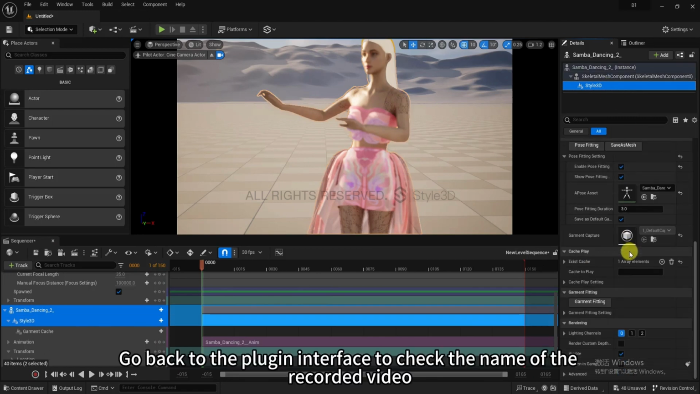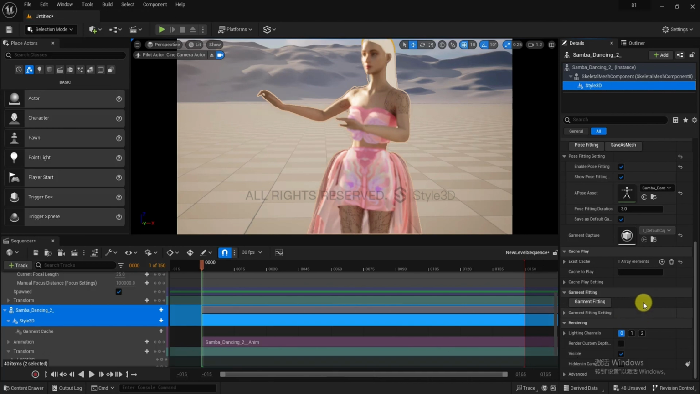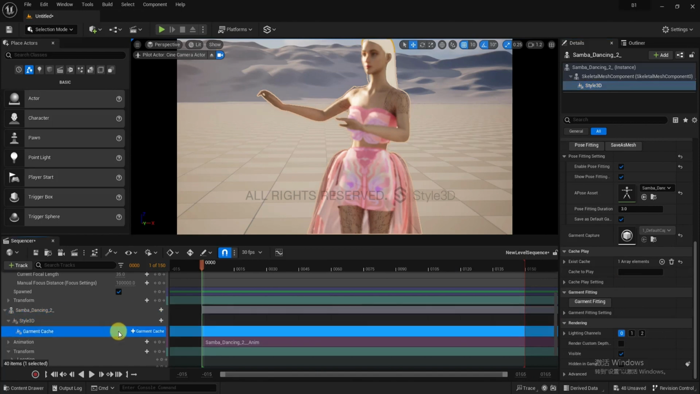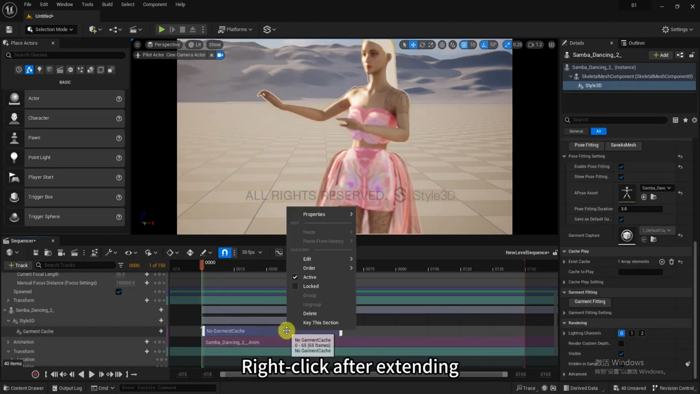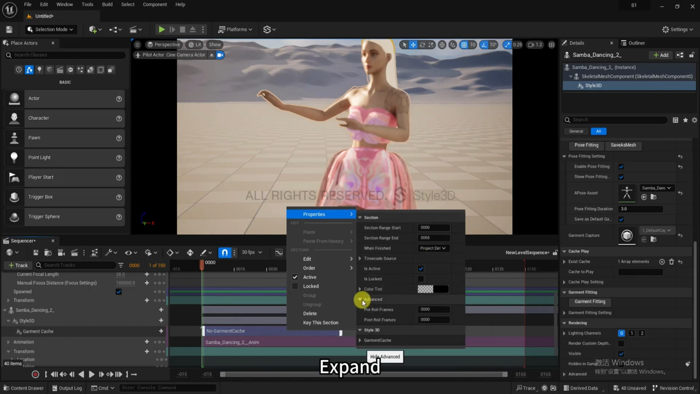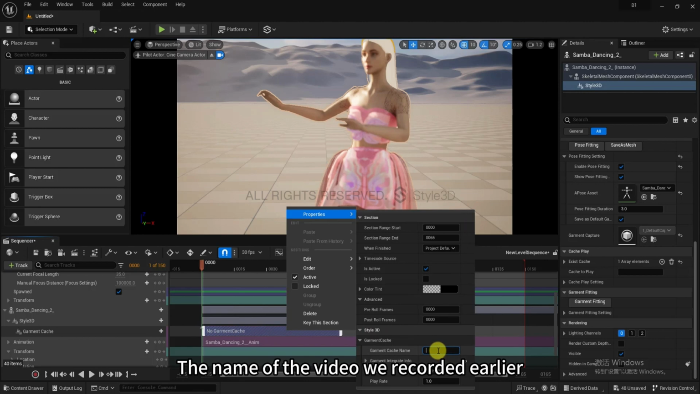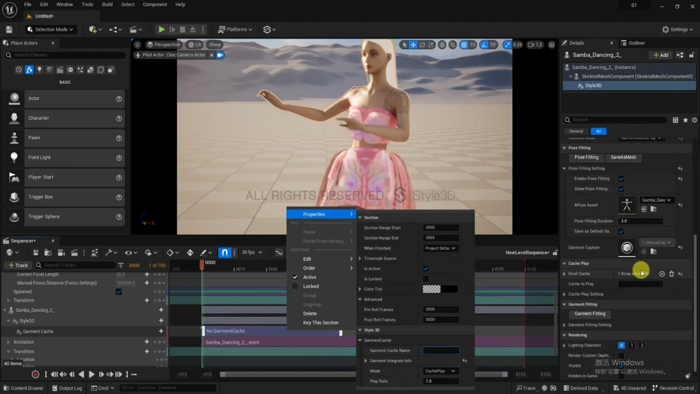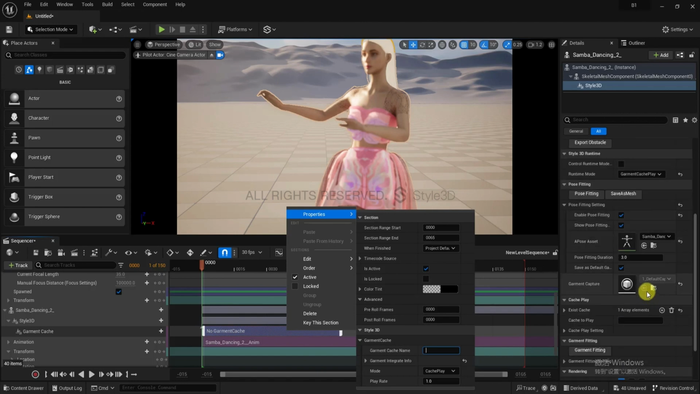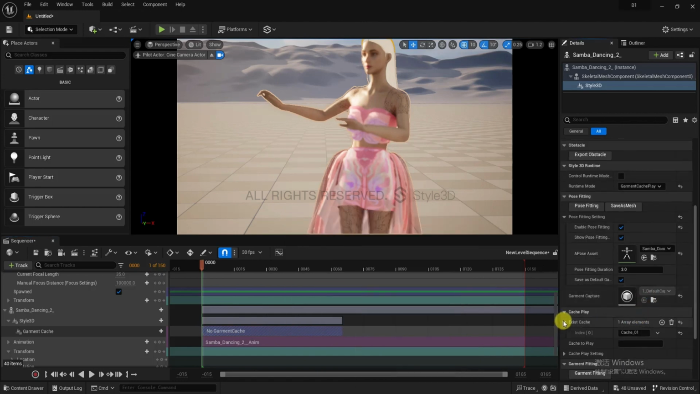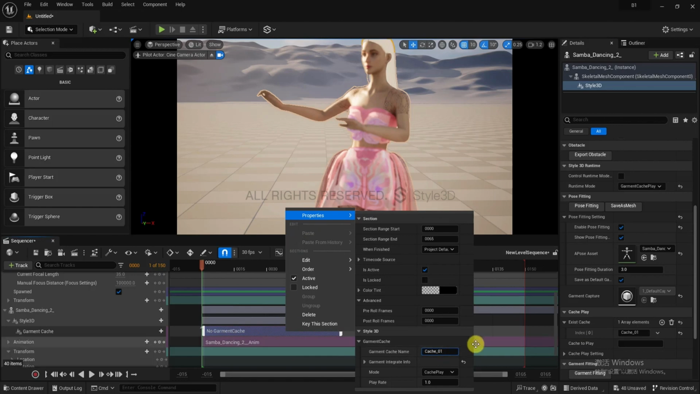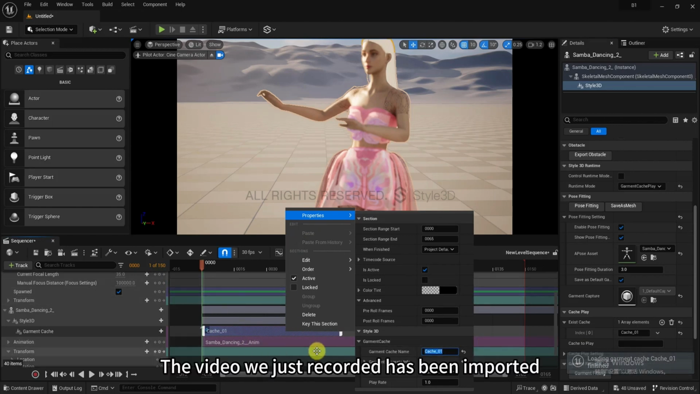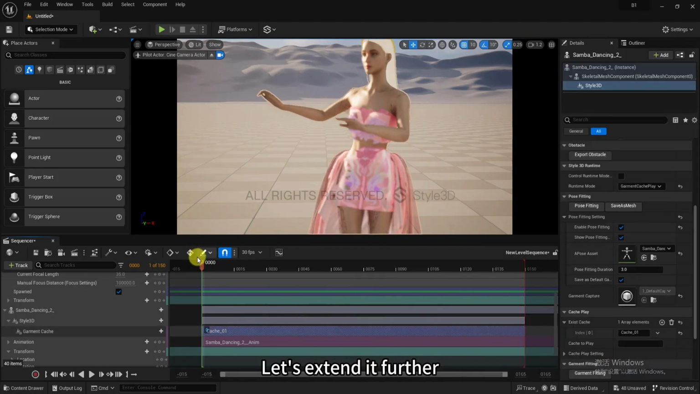Go back to the plugin interface to check the name of the recorded video. Drag it directly from the channel. Right-click after extending. Expand. Type inside the name of the video we recorded earlier. Copy and paste. The video we just recorded has been imported. Let's extend it further. Click play.